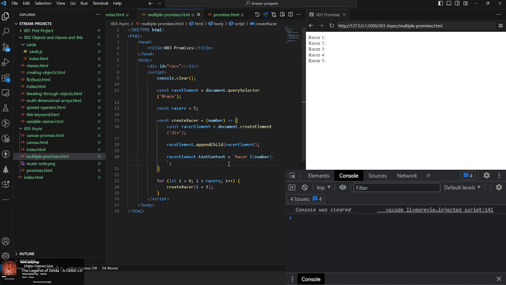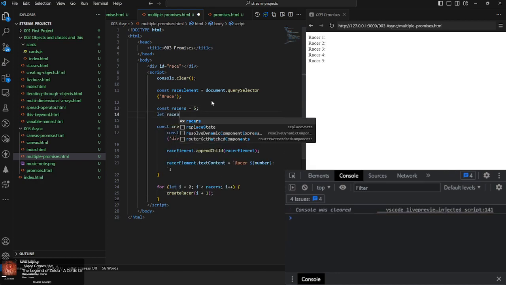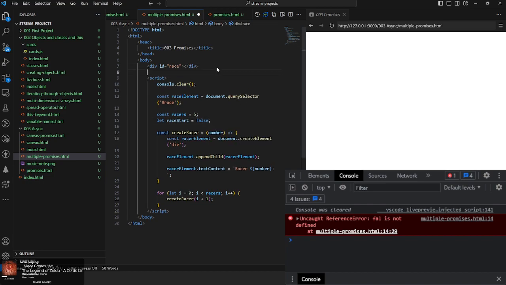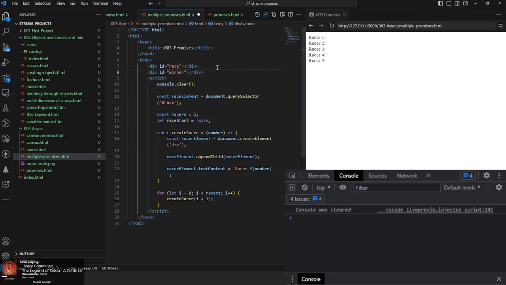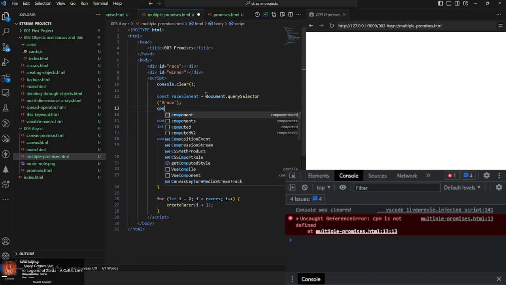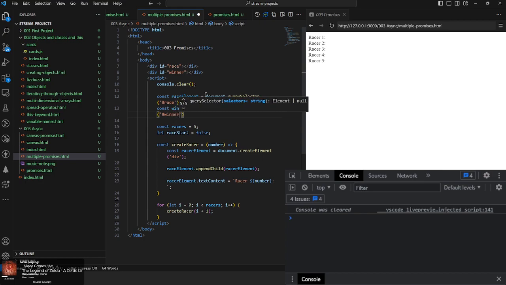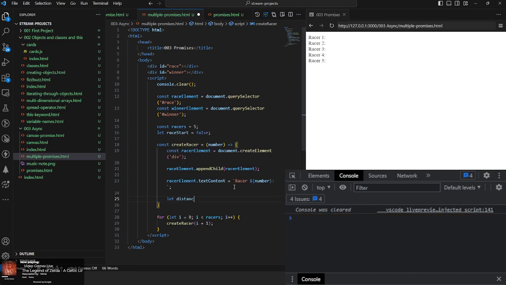So next, what do we want to do? Let raceStart is 0, false. And what we want to do is div ID is winner, because we want to display who the winner is. Const winnerElement is document.querySelector winner. Next, let's create a distance is 0.